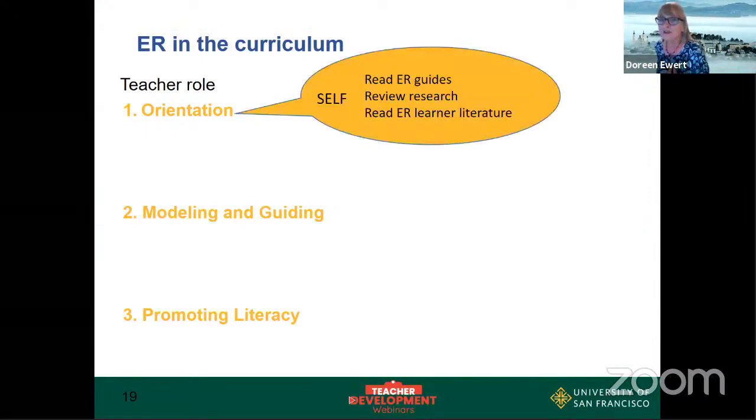So teacher's role, orientation is extremely important. You have to orient yourself. You have to believe in it, right? And I don't mean without evidence. You need to read the evidence that's available. If you go to the erfoundation.org website, you can find actual guides in many languages on what ER is and the rationale for it. Look at the literature being written now directly for language learners at all ages, younger and older, literature that is written authentically for them. And it's authentic because it was written for them.